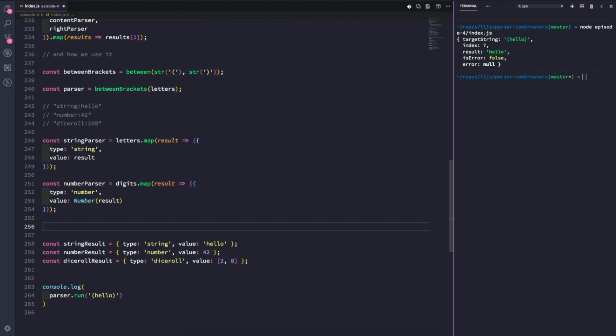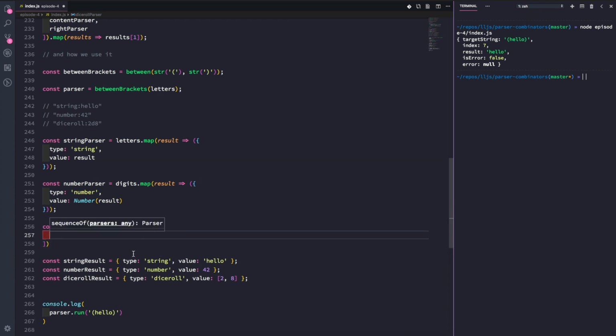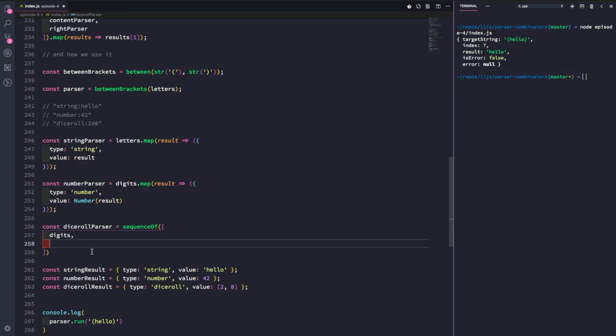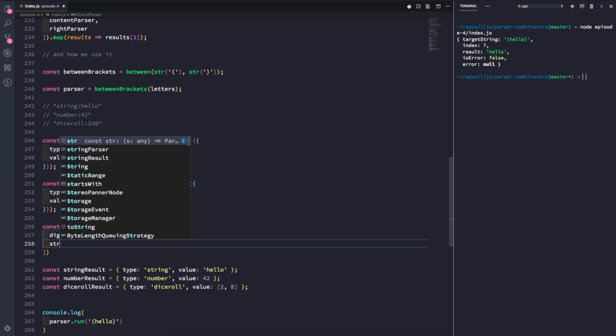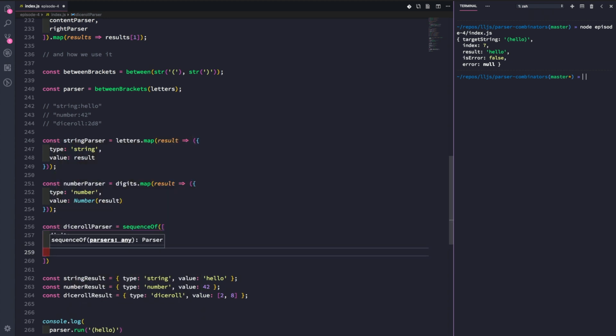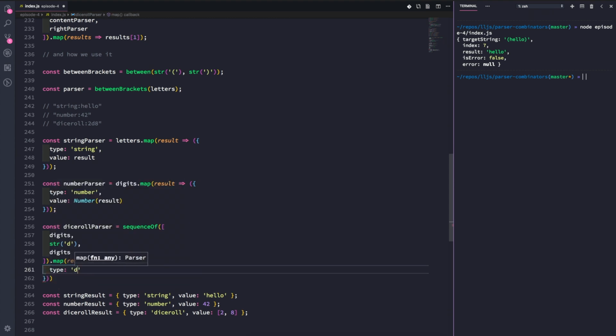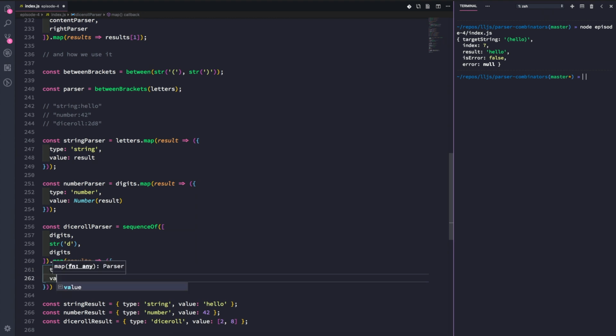And the dice roll is a little bit more complicated, but not so much. Dice roll parser. That's going to be a sequence of. And so we want to be able to get first a number, then the letter D, and then another number. So we'll get digits, we will get the string D, and finally we'll get digits again. And then afterwards we can map all of that to an object with a type, dice roll, and a value of an array.